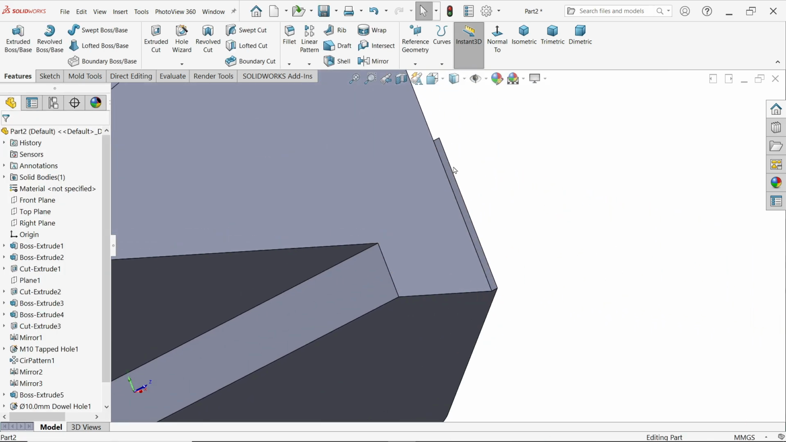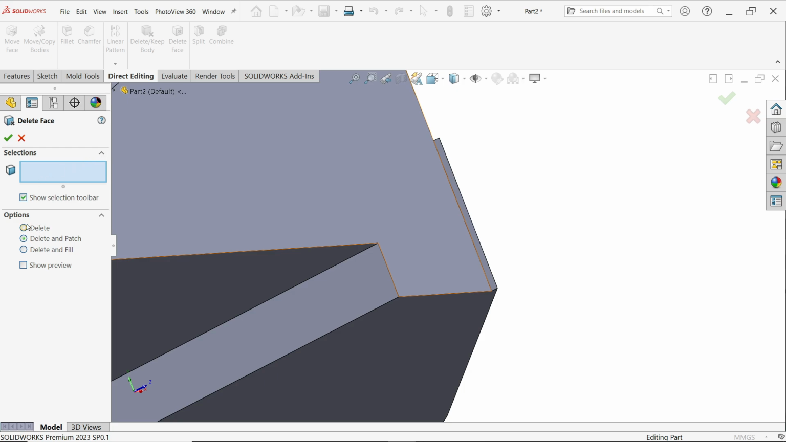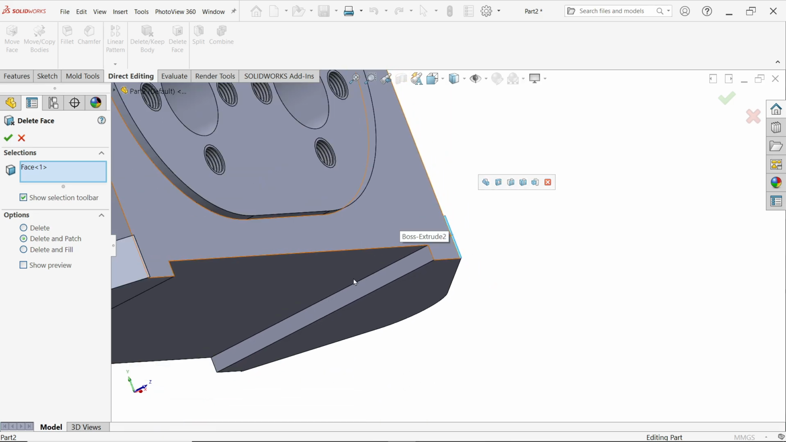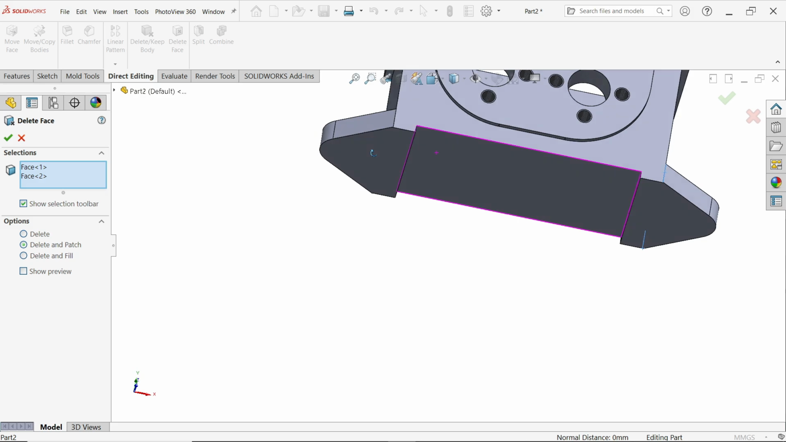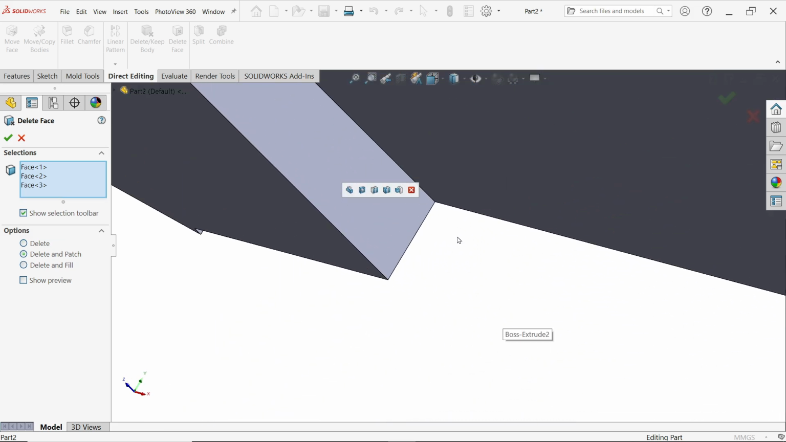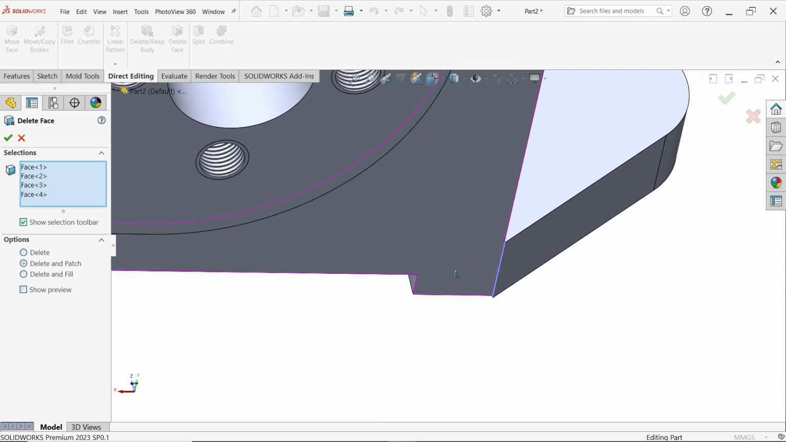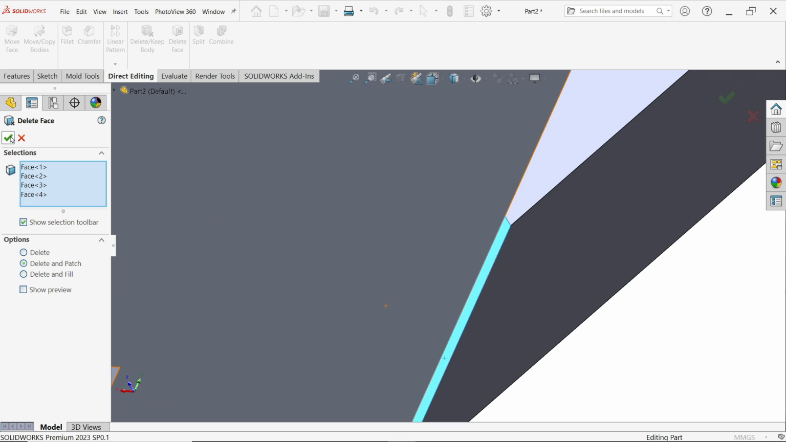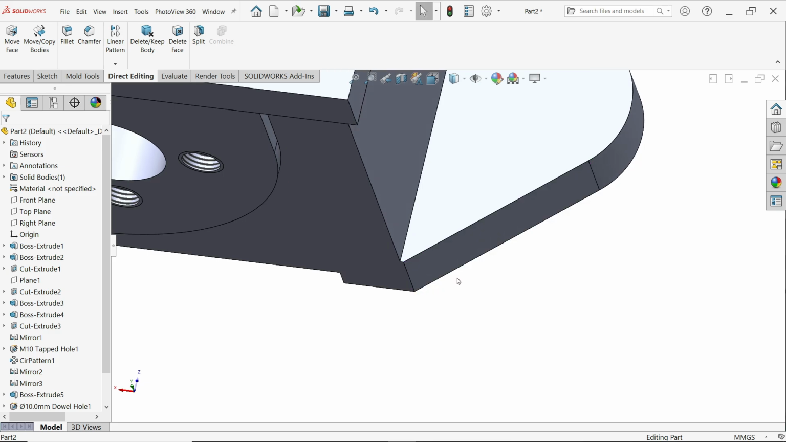See, there are extra fins here, so we have to delete them. Go to direct editing, delete face. Now here in option, delete and patch. Now select face. So I'm going to select this face. Select all side faces. Now what will happen? Let's check. Say OK. Look, this is flat and patched.